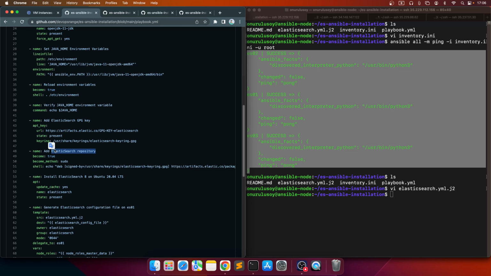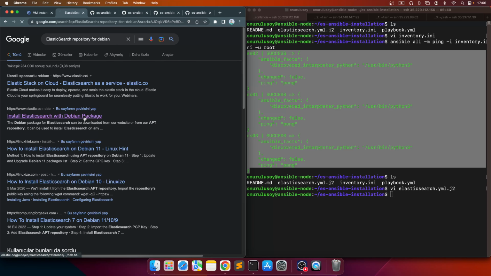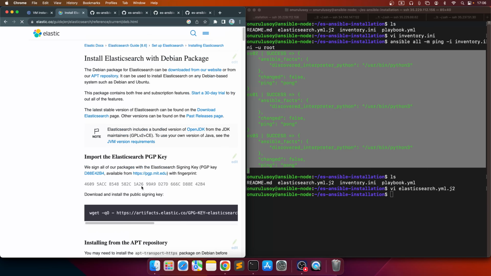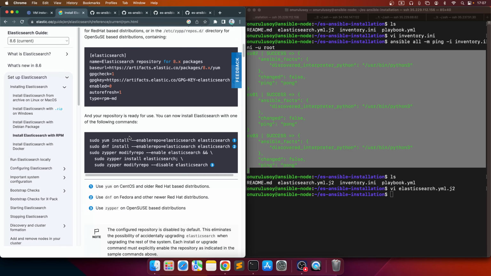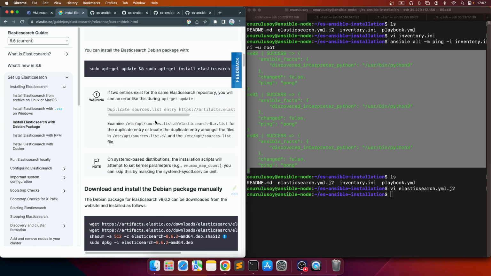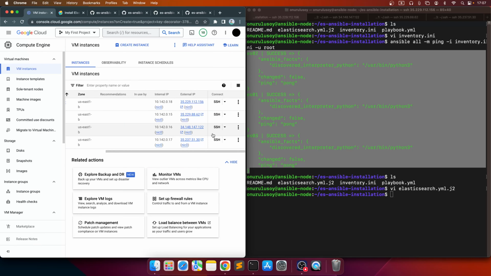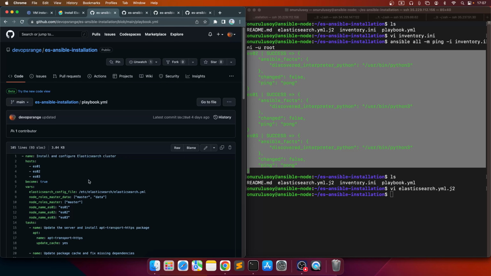You can just basically go to the Elasticsearch official website. As you can see, I use Debian packages right in here. If you are using RPM packages or Docker or Windows or macOS, you're going to adapt those URLs, those tasks, to your environment. Don't be scared, it's very simple. You may use ChatGPT just like I did. Okay, this was all about the important parts that I needed to touch.